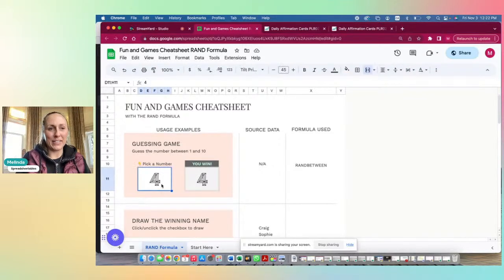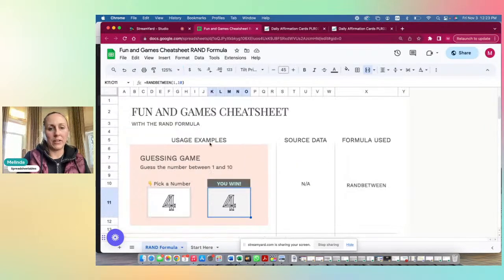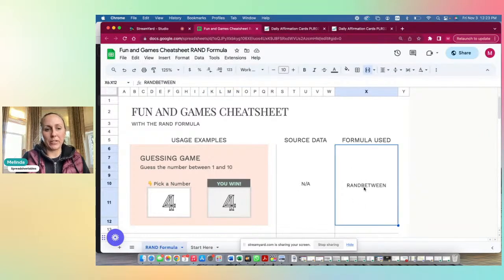And so I'm going to click on this cell here and show you the formula. If you're at home, you can just pause these videos and grab the formula. This one is just grabbing a number between 1 and 10. So it uses the formula RANDBETWEEN and then brackets 1, 10, comma. I hope that's close enough that you can see. I'm going to zoom in on some of these games. Okay. And in here, it's showing you the formula that's being used.